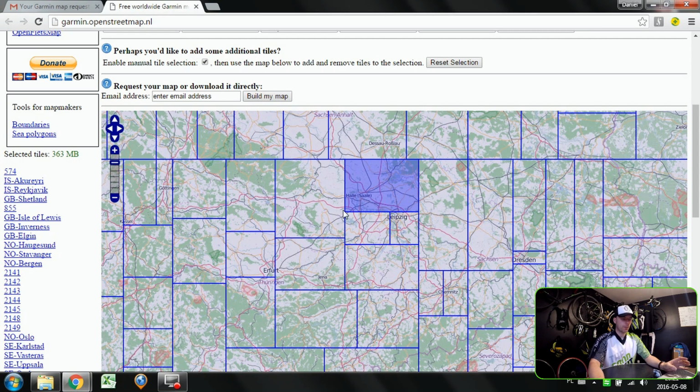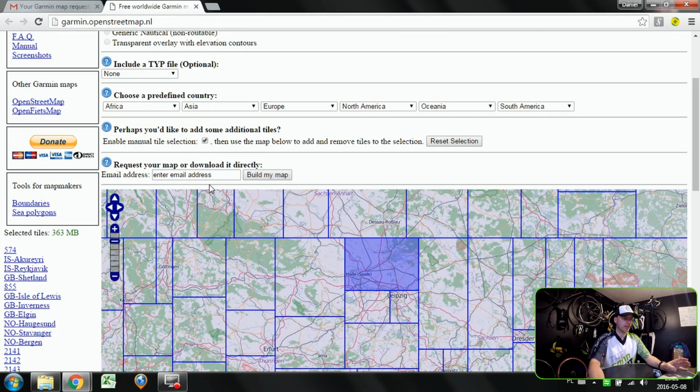In order to download this area, I simply put here my email address, right? And then click build my map, and that's it. We are done with this website after doing this. Just make sure that you don't exceed the memory of your device, right? So once you did it, you will receive two emails.